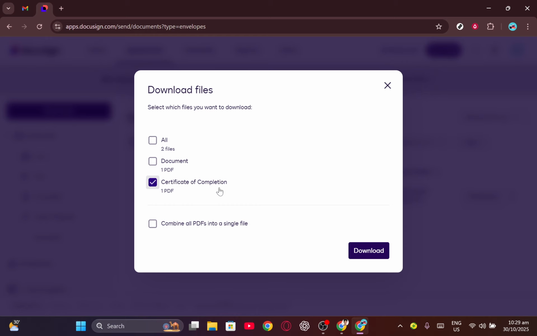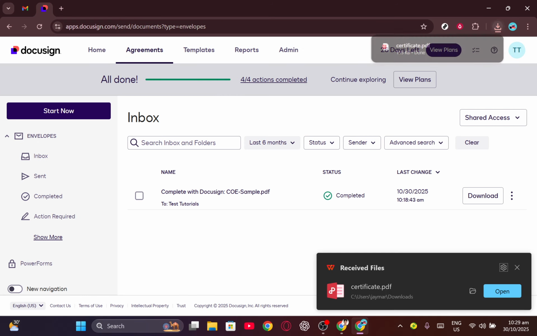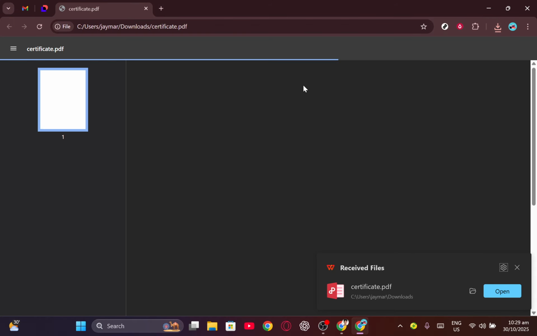After accessing the relevant document, the next thing to do is look for the option labeled Certificate of Completion. Clicking on this option will open up the certificate related to your document. This certificate is a useful tool for both personal record keeping and professional compliance, as it includes all the relevant completion data for the DocuSign document.